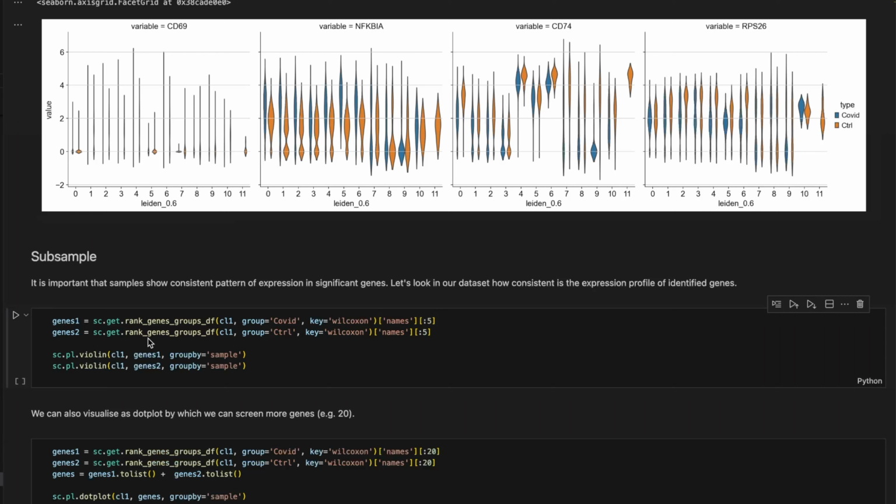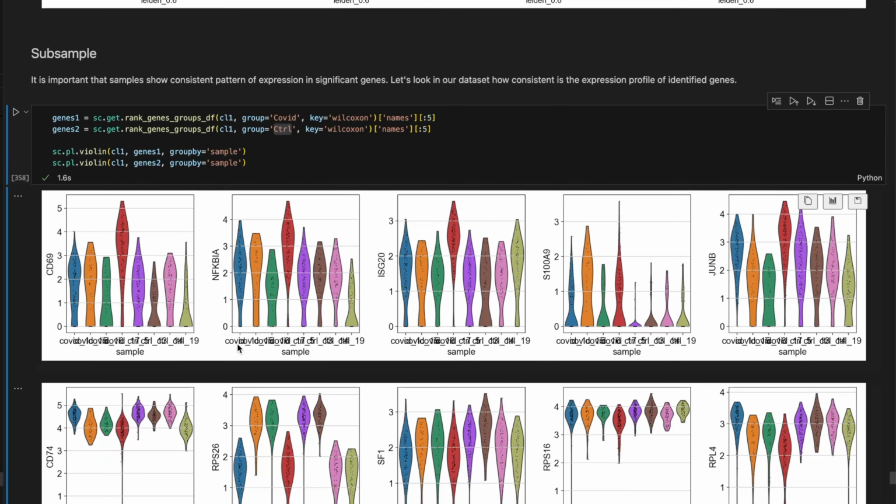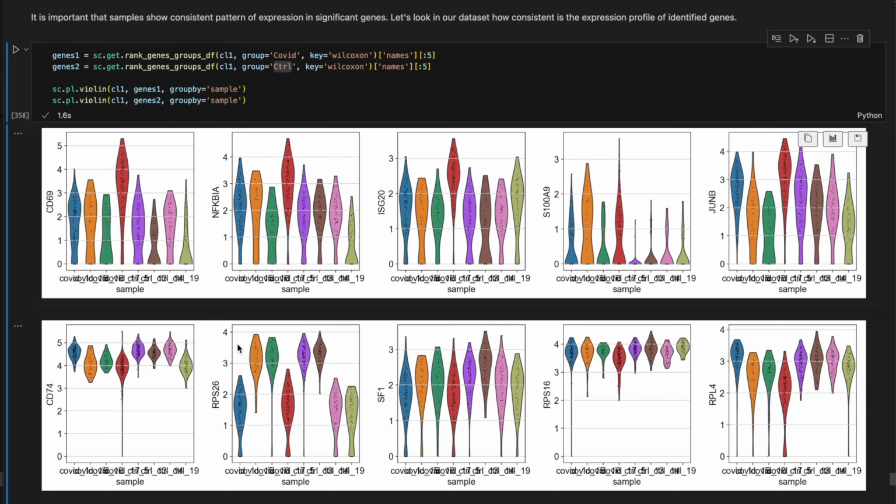Okay, now let's go back to checking consistent pattern of expression in significant genes. So here we are selecting top 5 genes. It's the same procedure, and here we are now plotting these two sets. The first one is COVID versus rest, the second one is control versus rest. And the violin plot looks like this. So there are some differences here and there.